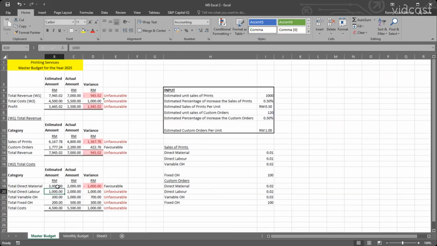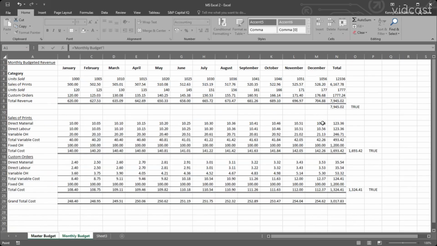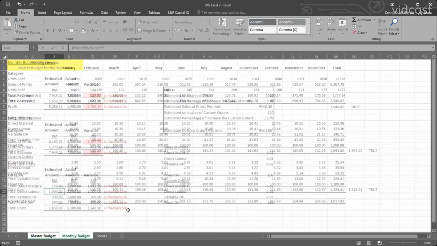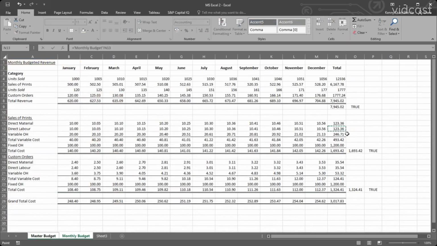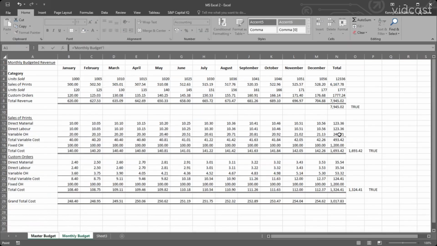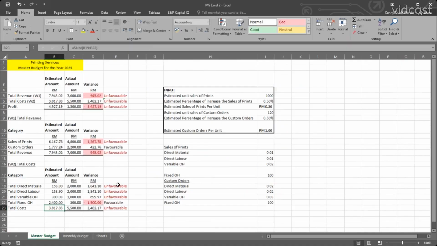So let us go back over here and use this equal. Total direct material is equal to this plus this one. Okay. Total direct labor is equal to this one plus this one. And variable overhead is equal to this plus this. And finally, the fixed overhead is equal to this one plus this one. Okay, now we have everything done accordingly.